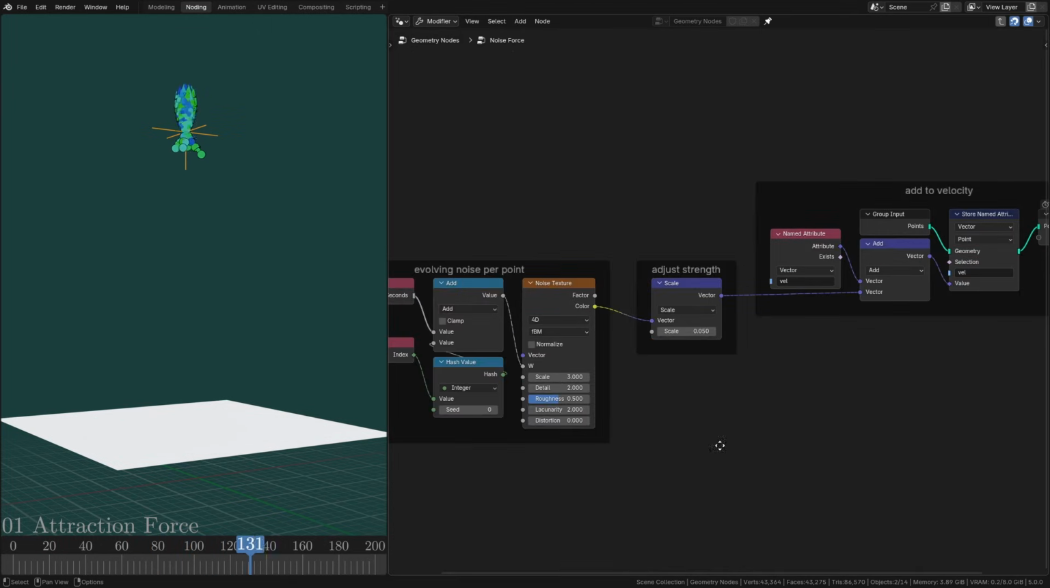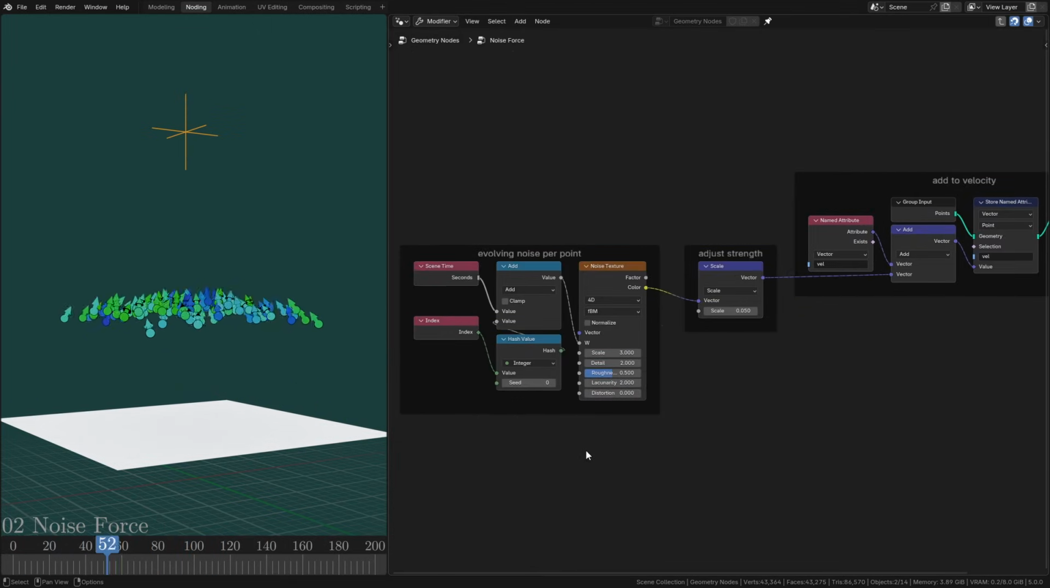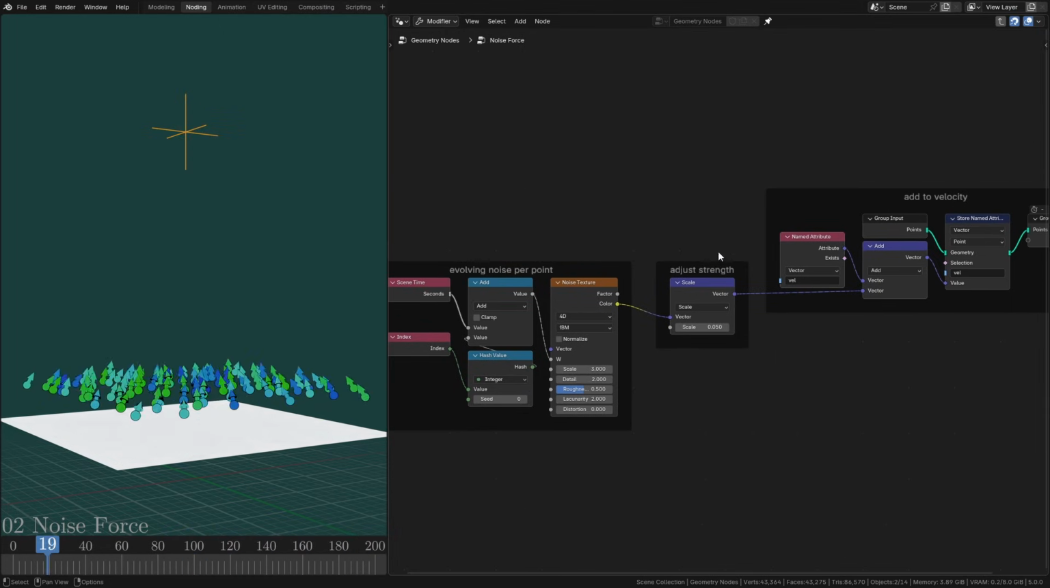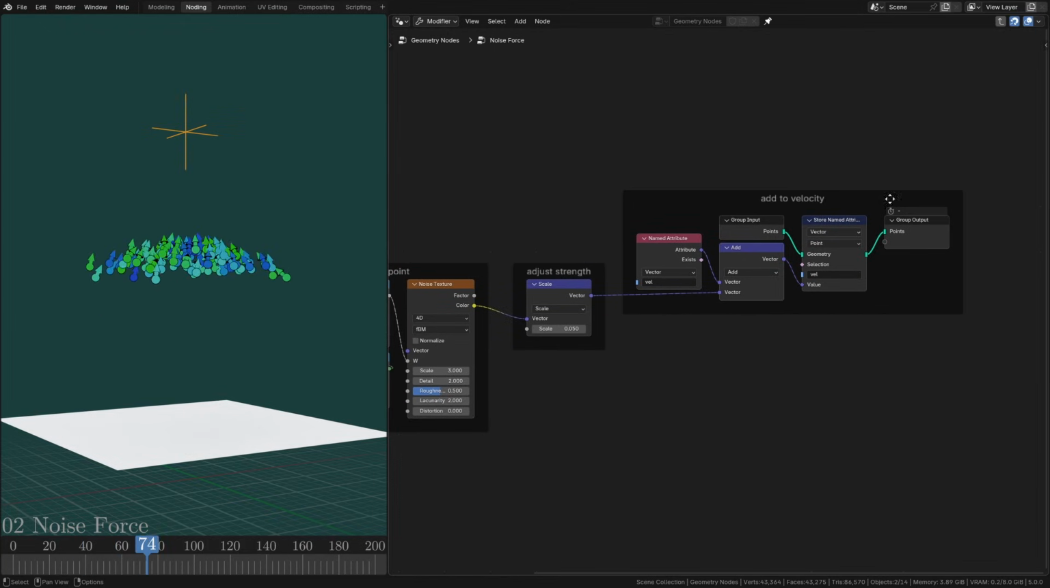Then adding a noise force, very similar. Here we get a noise that evolves over time, and it's unique to each point using this index into a hash value node. We add that to the W. Here we take the color of this noise texture and put it into another scale node to adjust the strength, and then add it to the velocity like before.